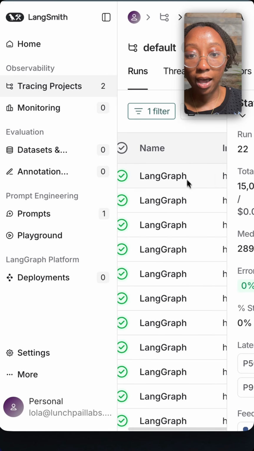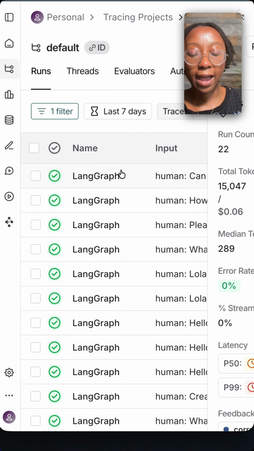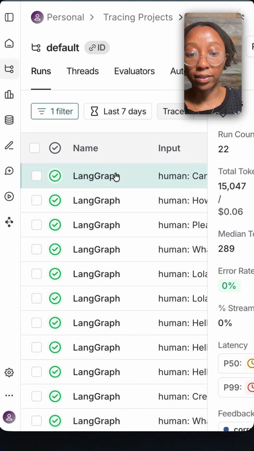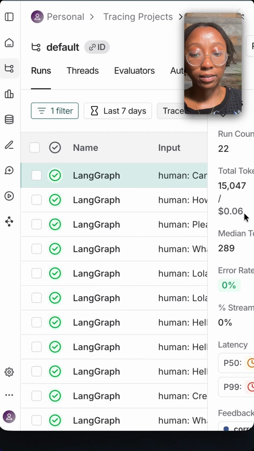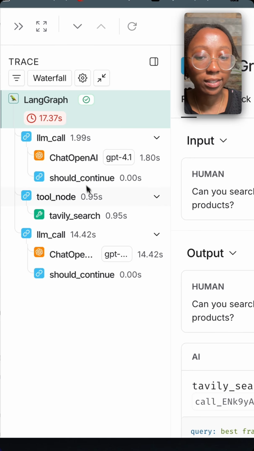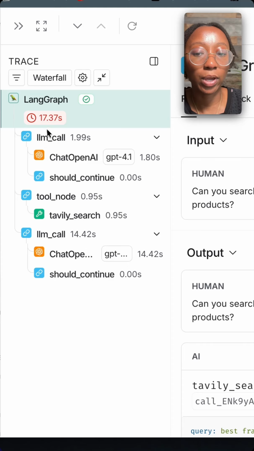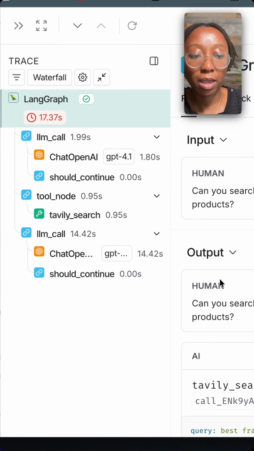For each run, I have this trace. And because I'm using LangGraph, it's built in there. I can see how much it costs me token-wise. So this was 6 cents, kind of expensive. Here I can see all the pieces about it. It ran for 17 seconds, kind of slow. GPT 4.1 took 1.8 seconds. It decided to use the Tavily search tool node, and then it became the output.